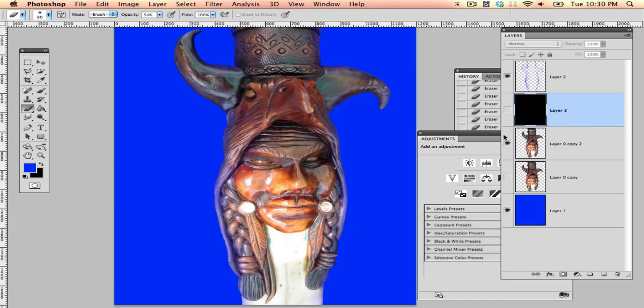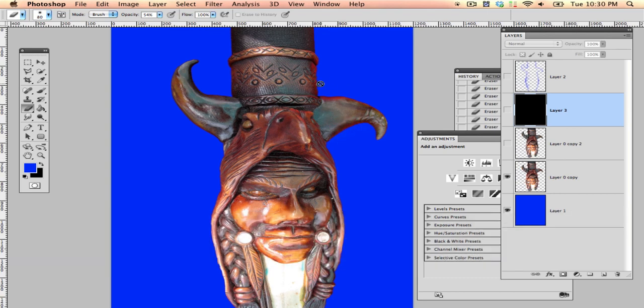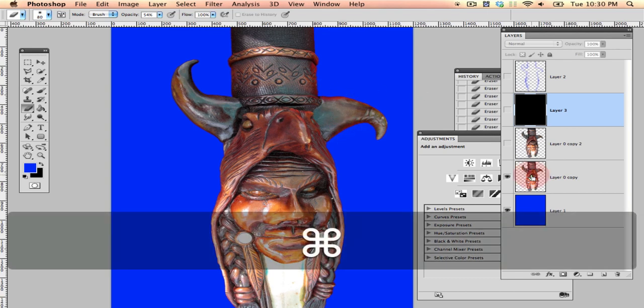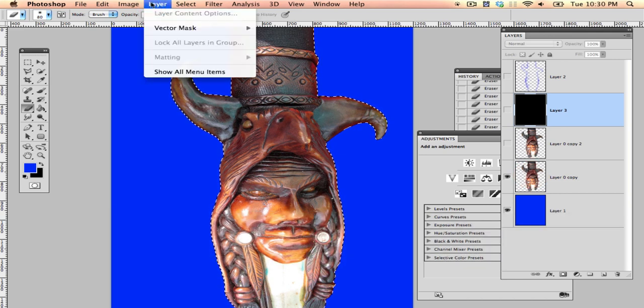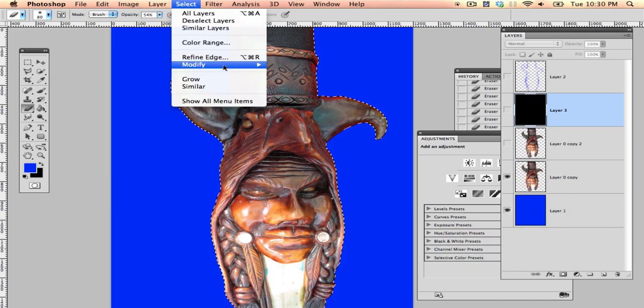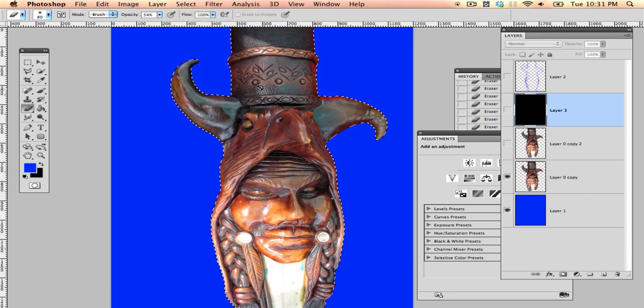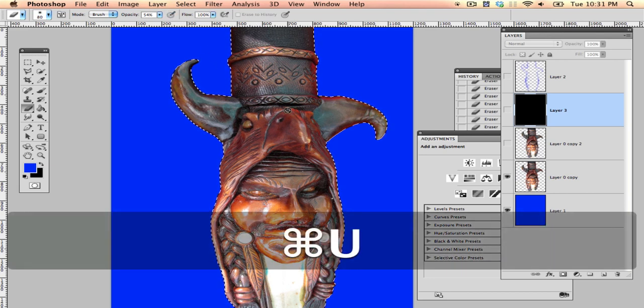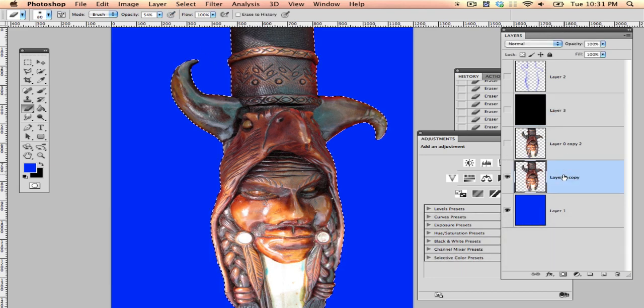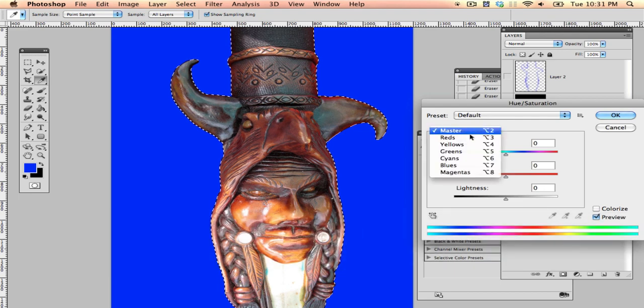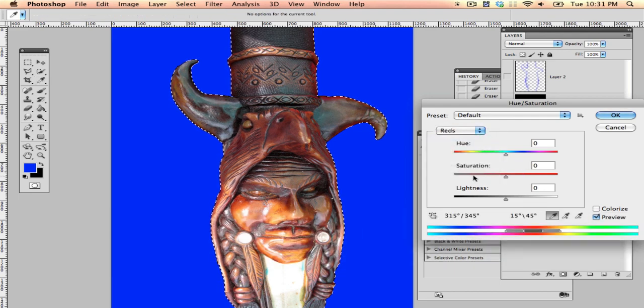Alright, so that's how to get rid of a nasty color spill inside of Photoshop. Again, just Control-click to get the outline. Contract the selection using Contract. Feather it by right-clicking and pressing Feather, and then going into Hue/Saturation, selecting whatever color you want to get rid of, and just bringing down the saturation.